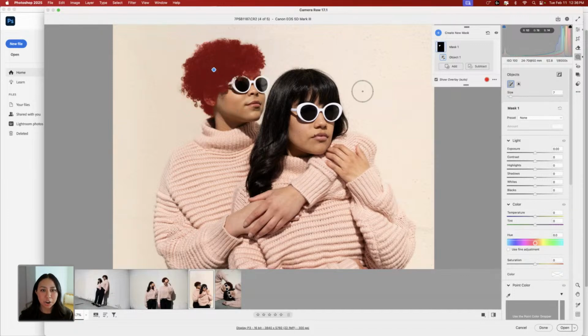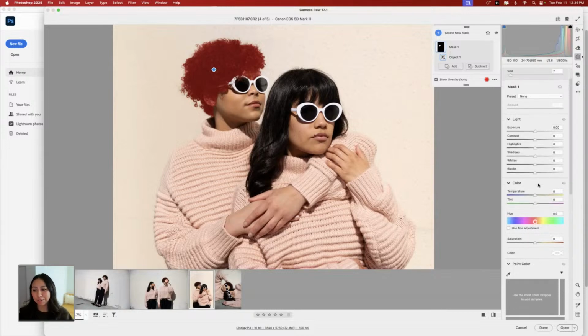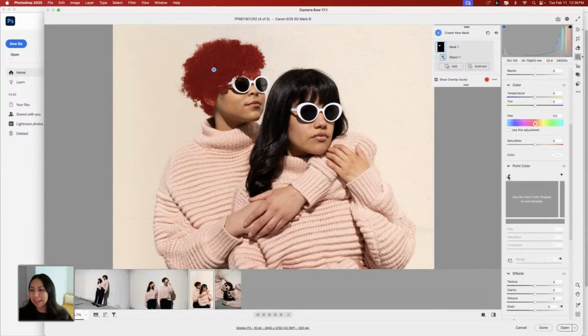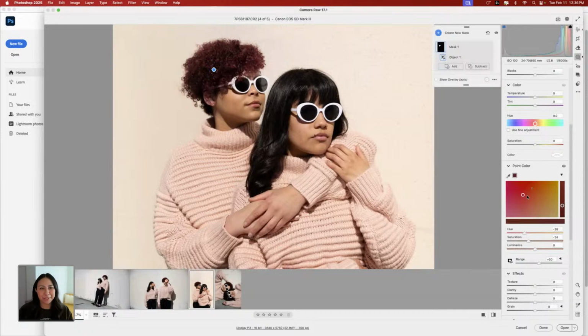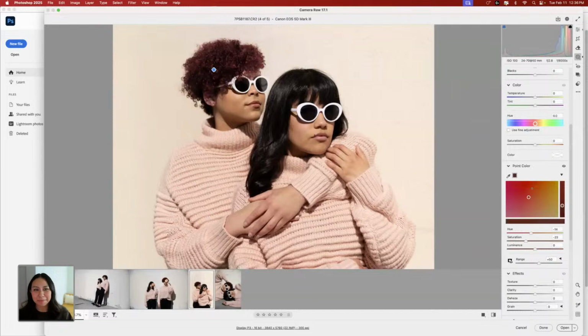So I've selected her hair here, and now with that mask selected, I can go down to our point color and select her hair color here. And we can play around with the color that we want. So we can make it a little bit more on that purpley magenta vibe if we're going for that color palette. Or we can go the other way, it can get pretty crazy, but I think I'm into a little bit more magenta here.